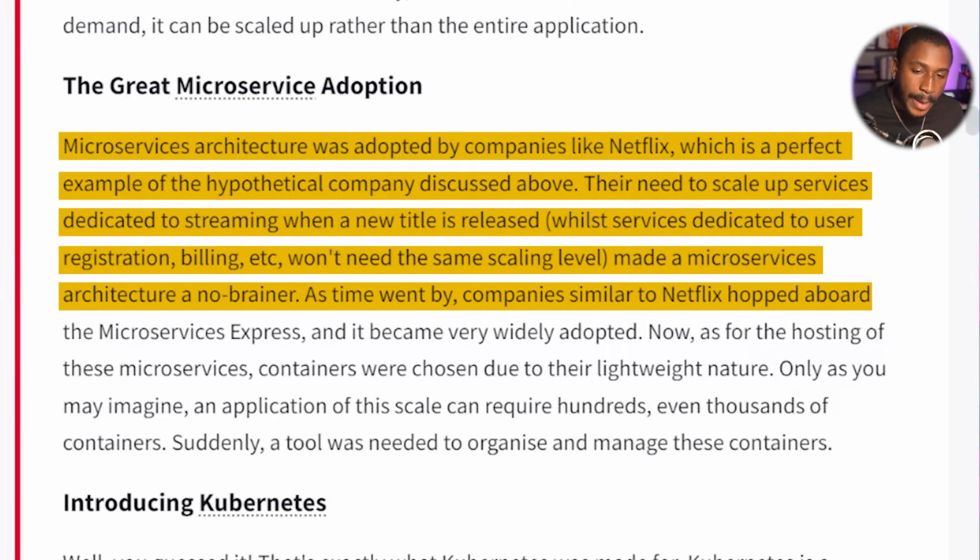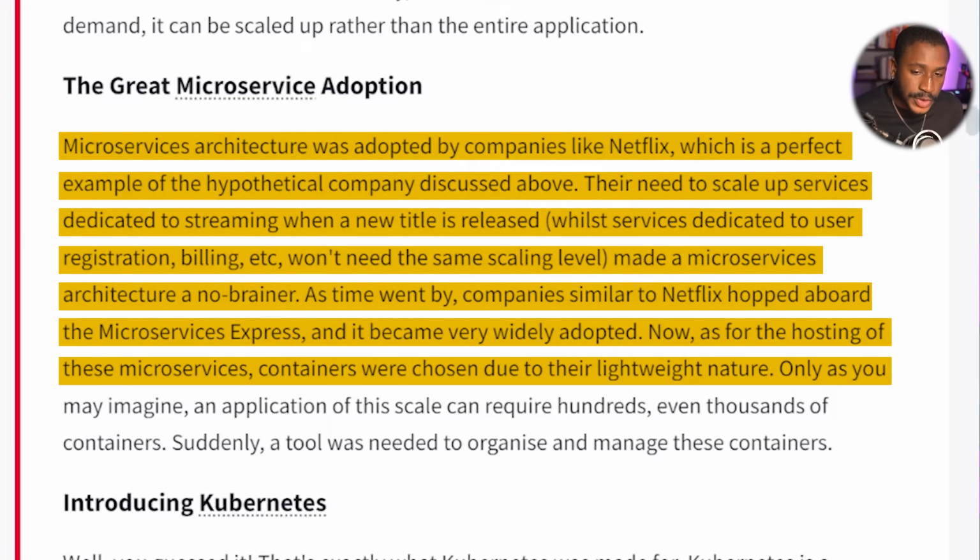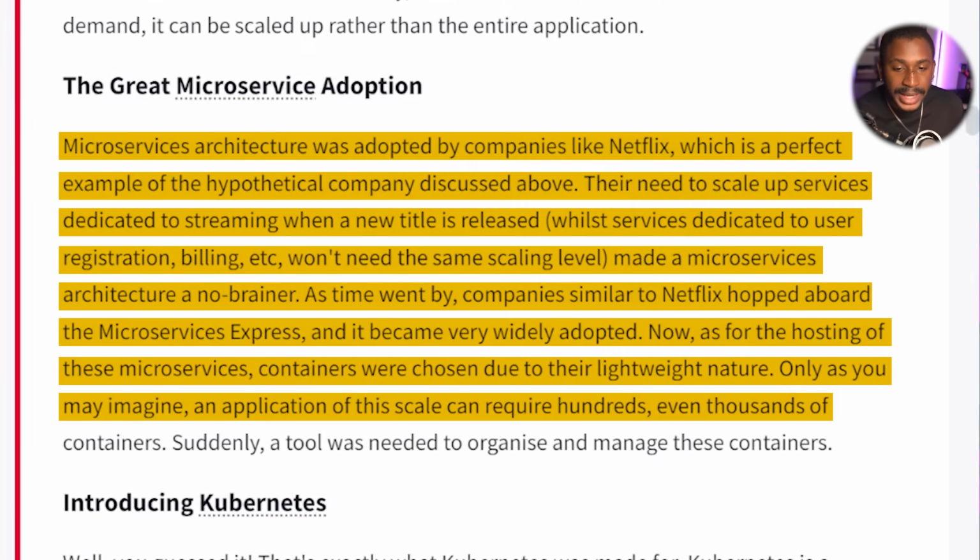As time went by, companies similar to Netflix hopped aboard the microservices express, and it became very widely adopted. Now, as for the hosting of these microservices, containers were chosen due to their lightweight nature. Only, as you may imagine, an application of this scale can require hundreds, even thousands of containers.